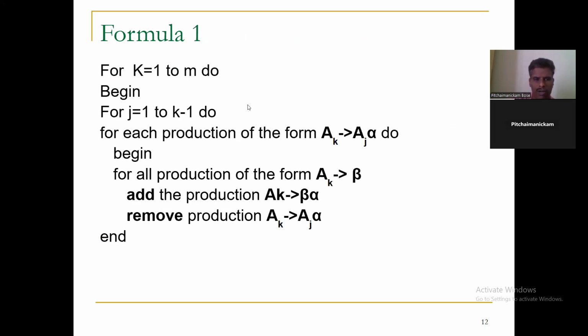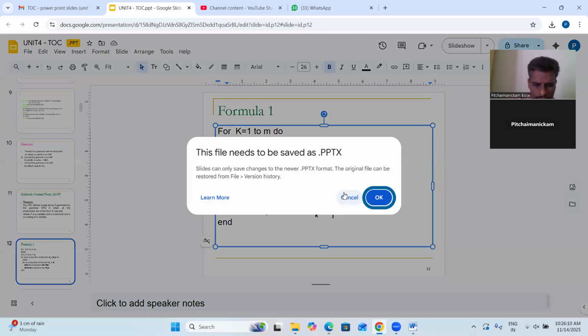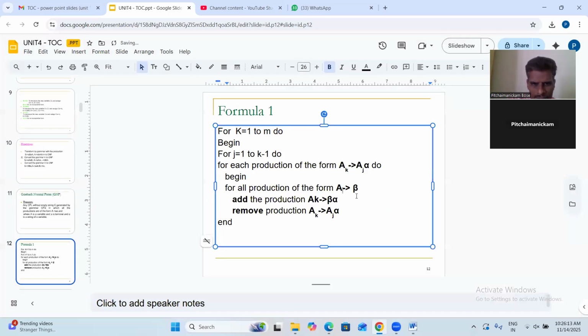Before doing the normal form, we have two or three formulas. The first one: for k equal to 1 to n do begin, for j equal to 1 to k minus 1 do, for each production of the form Ak tends to Aj alpha do begin, for all the productions of the form Aj tends to beta, we replace Aj by beta. You just replace it on this. So this is Aj. You just note it down.